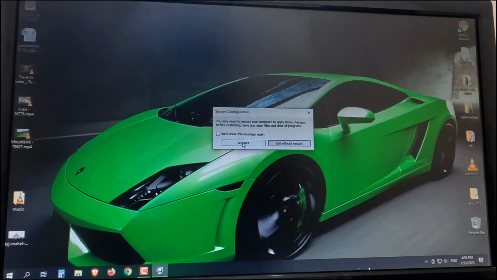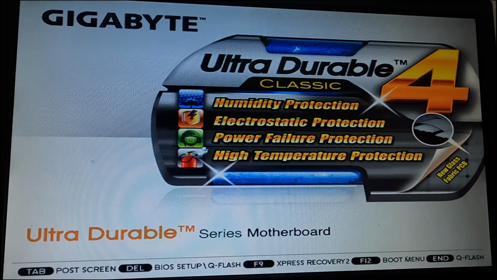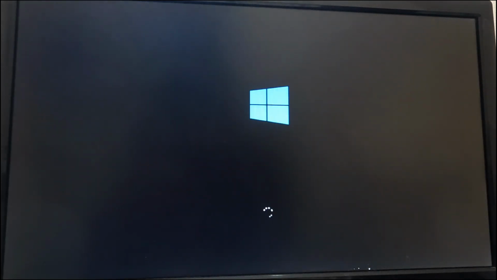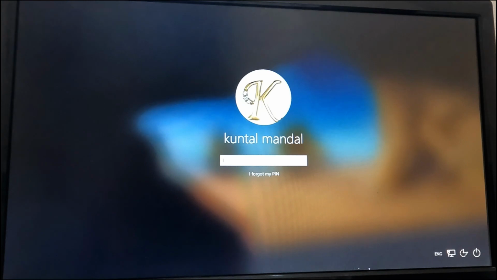Now it's asking for restart. I'm going to restart this. So we need to see it's working or not. Now automatically it's restarted. Okay, now successfully it's open. It didn't ask to choose the Windows.